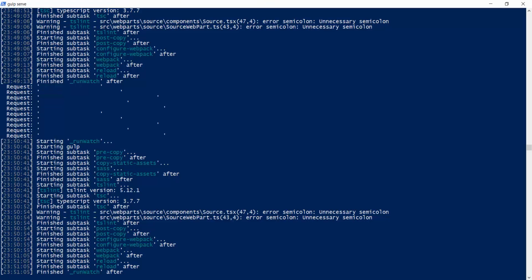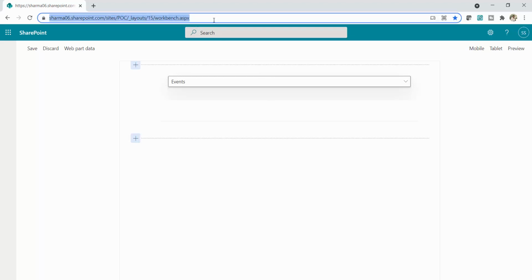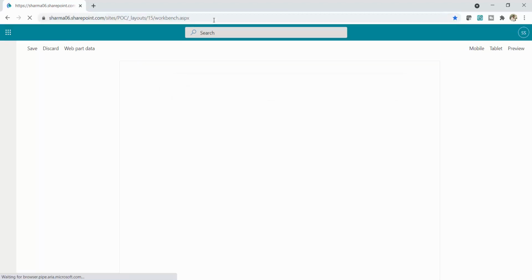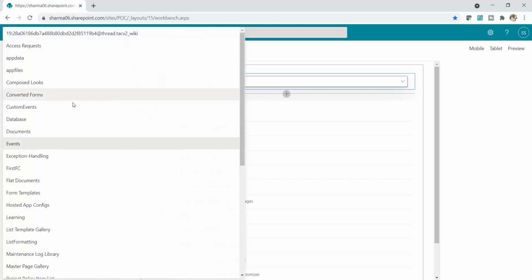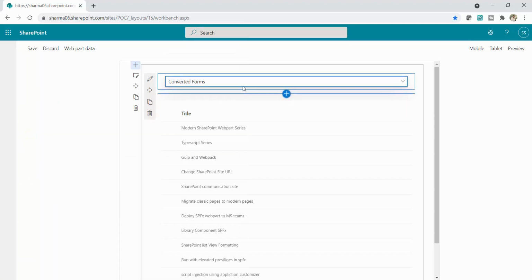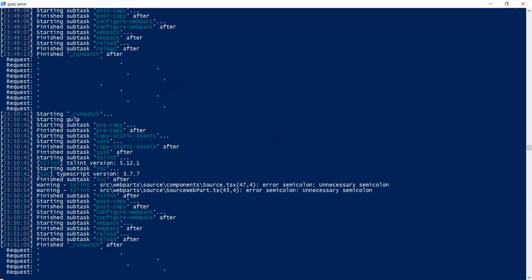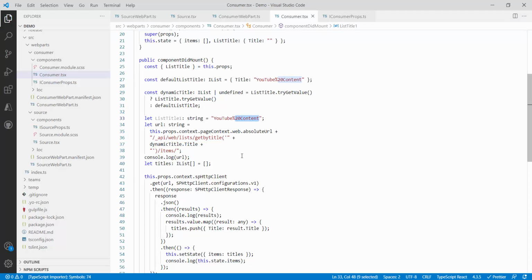So right now it will show me the default data. It will not work. I will tell you why. Let me refresh, and you can see these values are present in my YouTube content list, from where it is coming. Now if I go back and select any list, my data is not getting refreshed. And why this is happening, let me tell you.